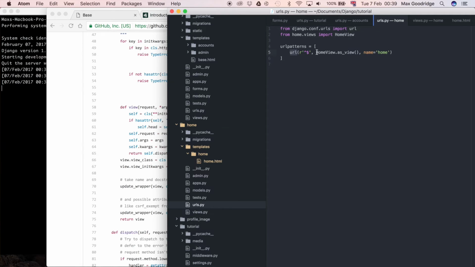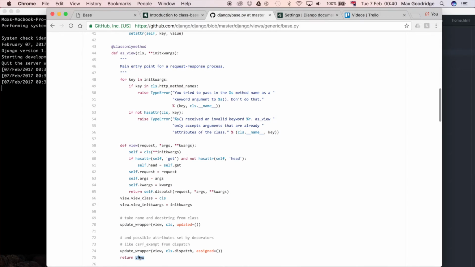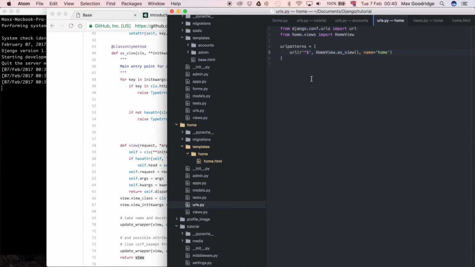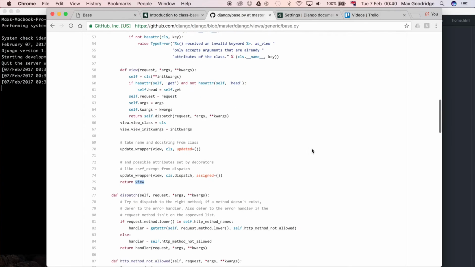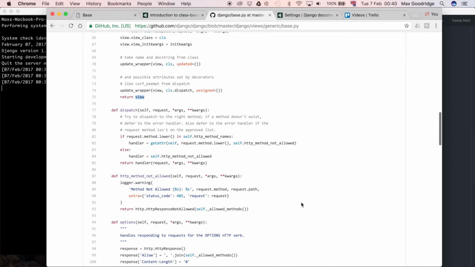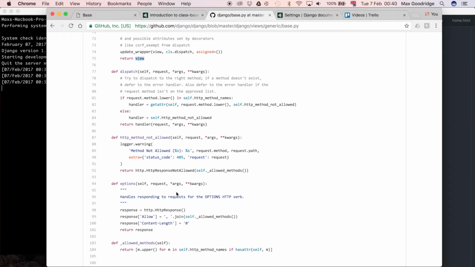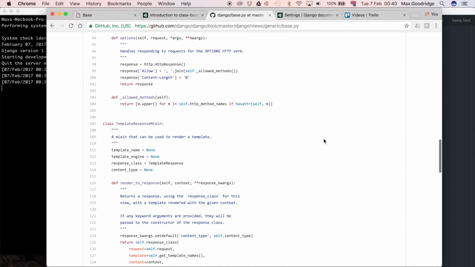As opposed to a class, which the URL won't understand and will just get confused by if you say home view on its own, the as_view method actually goes through and returns a function. That way, the URL can understand it, because it is a function rather than a class itself. If we scroll down a little more, we see it returns a function instead of the actual class itself, which is good. And it's also got some other methods, which I might get to in a minute.